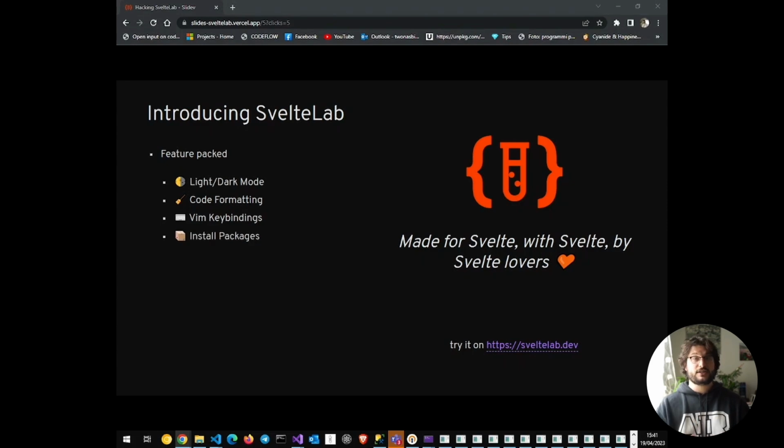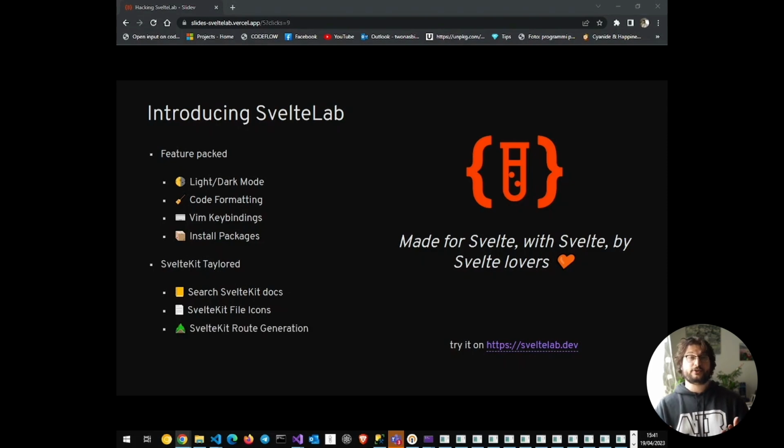You can install packages, so you have the whole npm ecosystem at your disposal. And also, very importantly, it is SvelteKit tailored. Being made by SvelteKit developers, you can search the SvelteKit docs right inside your IDE. You have specific file icons that will tell you if you are inside a layout or a page or a server. It has SvelteKit route generation. It's just like the Svelte extension for VS Code, but inside your browser.